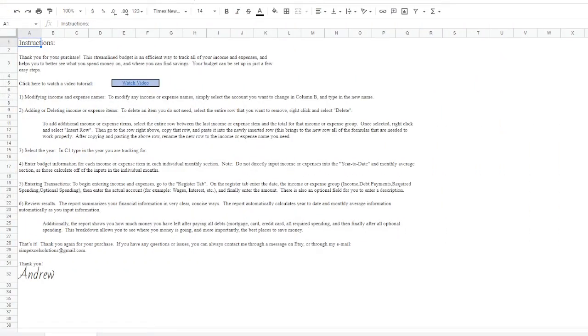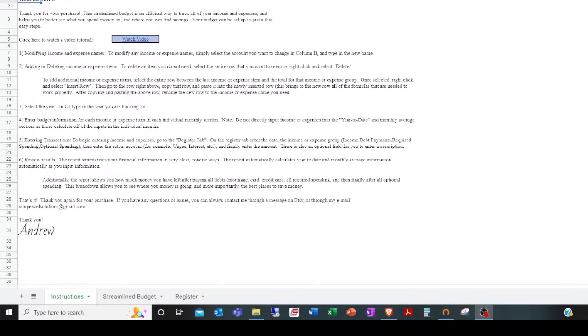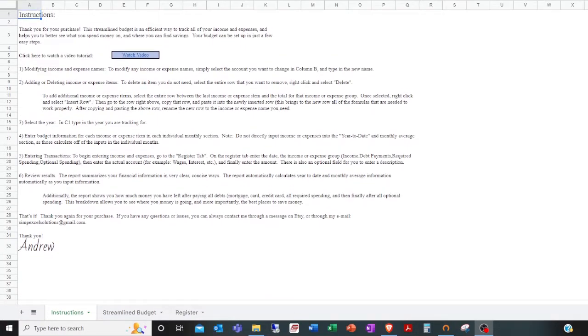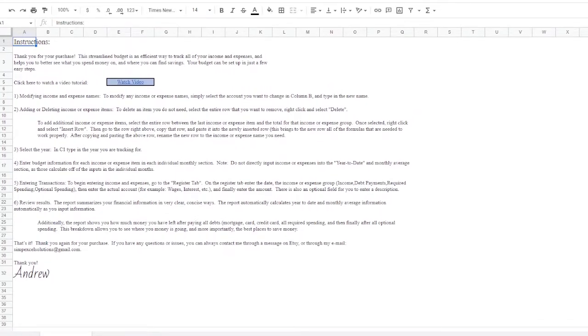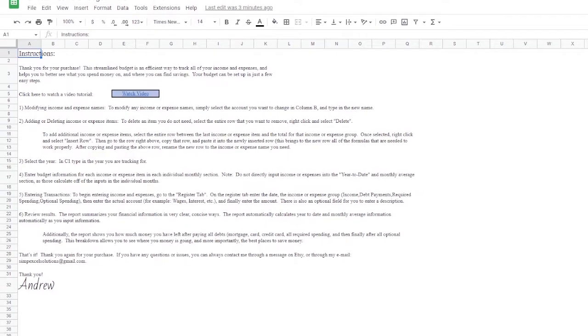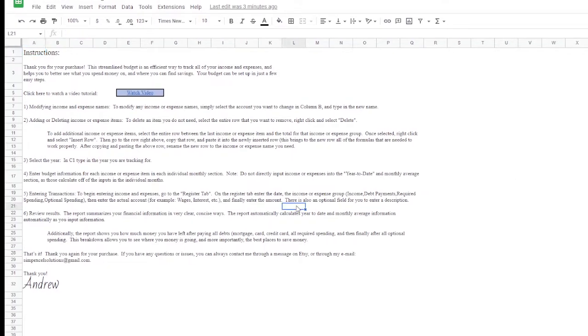So this template has 3 tabs. Let me move this screen so you can see it, and we'll kind of go through them. It has instructions, has a Streamlined Budget tab, and has the register. And let's just bring this down so you can see everything again. And so as you see here, there's step-by-step instructions. There is a link to this video as well. That's kind of it. Like I said, gives you kind of straight instructions through here.